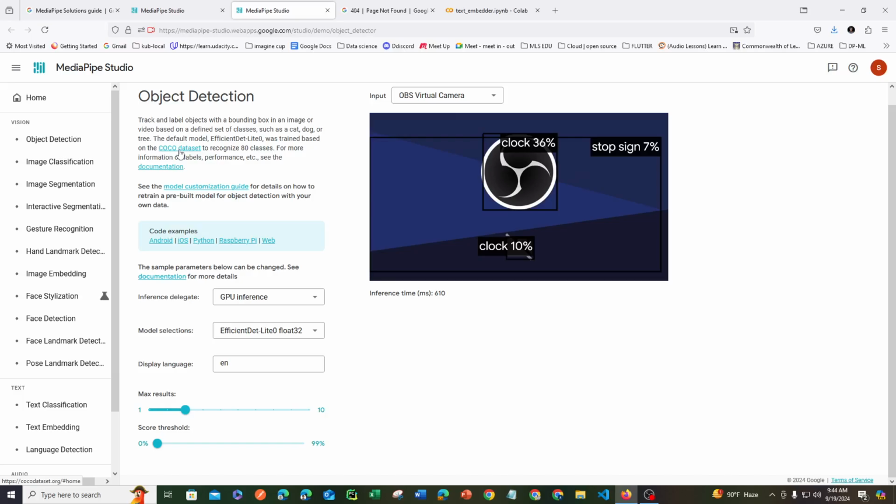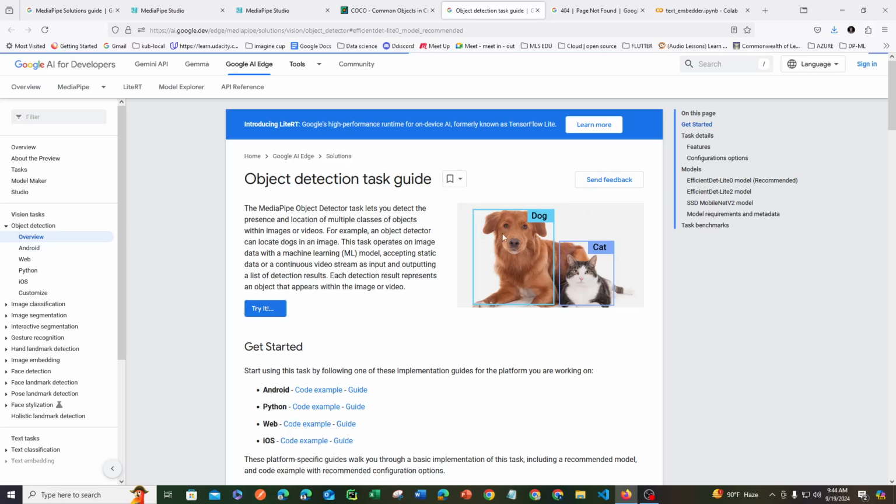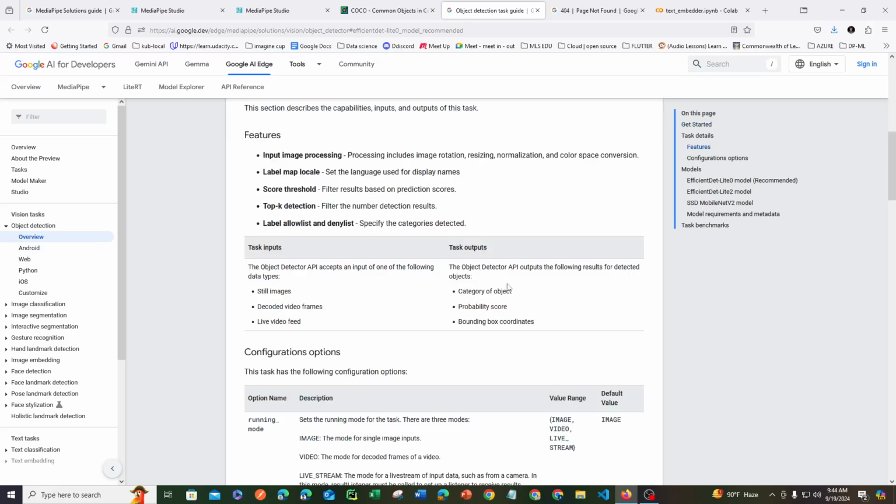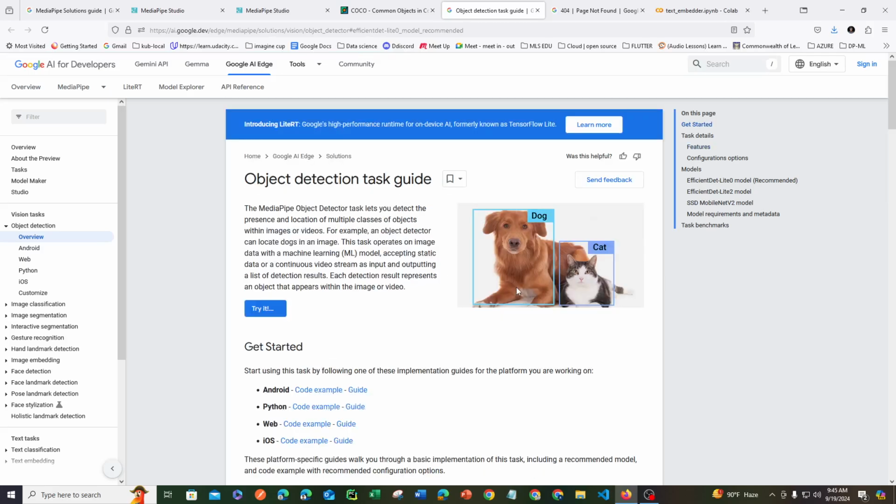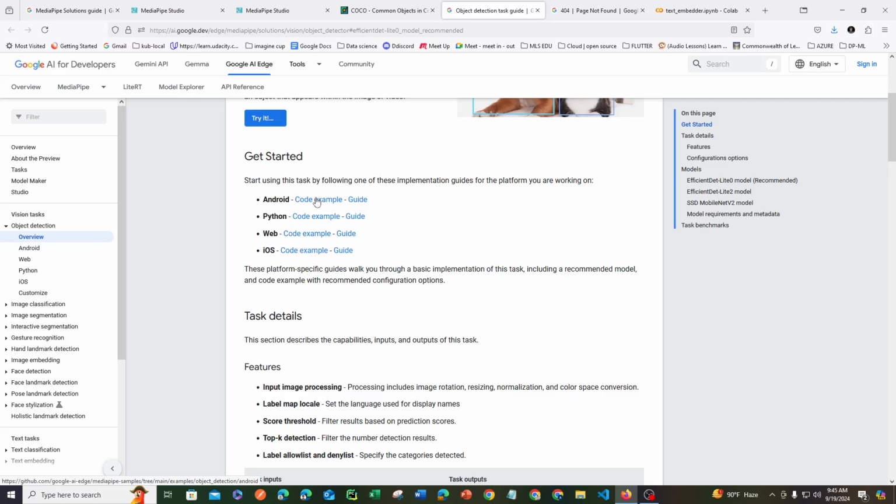Okay, and this is the documentation of object detection. So basically the raw picture is a dog and cat, but the label is generated by the MediaPipe model, and from here we can see the code example for Android. My interest goes to seeing the code, so I just click here, but here we have the Python code also. So okay, in the meantime we go back to our previous one.